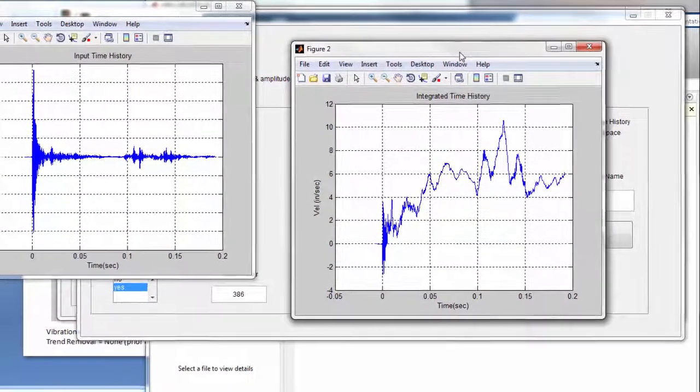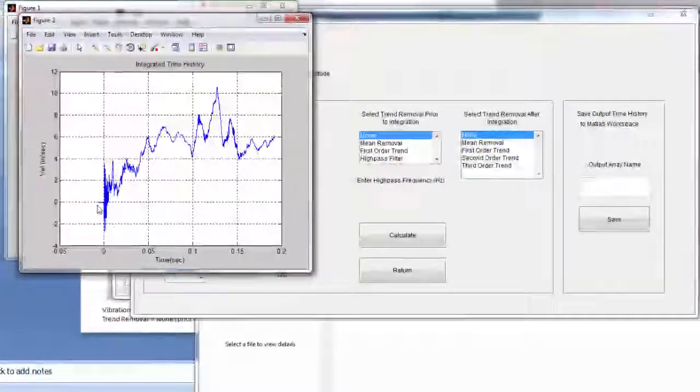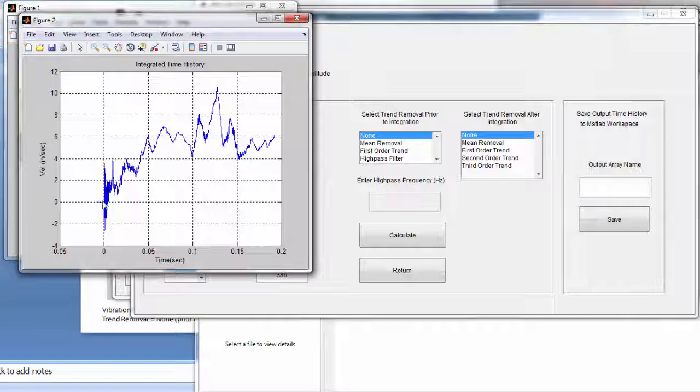So on the left we have our input time history. That's from the measured data. On the right we have our integrated time history for velocity. And in this case, the velocity starts off pretty close to 0. In fact, the first point should be exactly 0. We have, excuse me, the shock event here, and then there's some drift occurring. It looks like there's a spurious drift that occurred after the initial pulse there. So if we want to get an estimate of what the true velocity is, we probably need to do some trend removals.